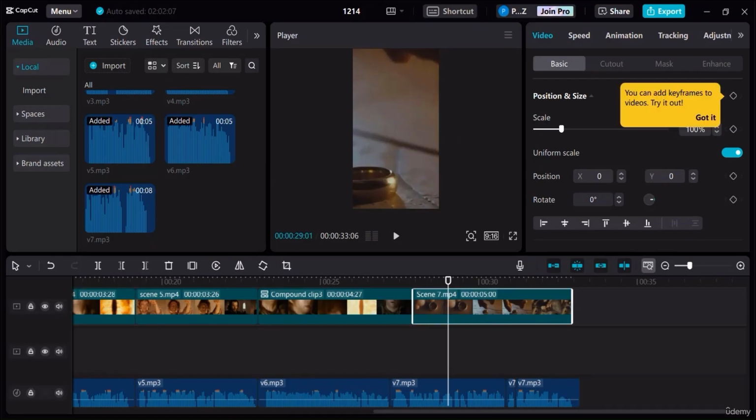scene is the last, so we need to increase the size, move the ring in the center, like this, and then let's watch it again.